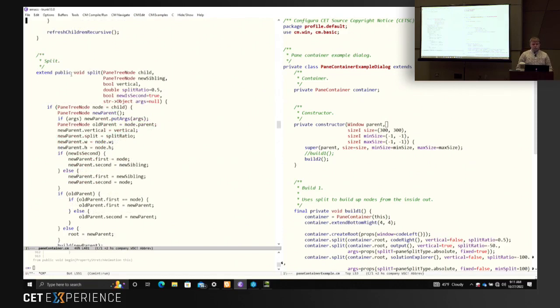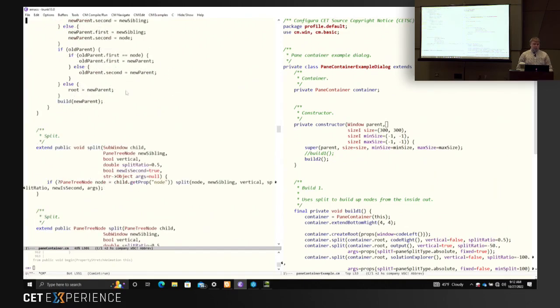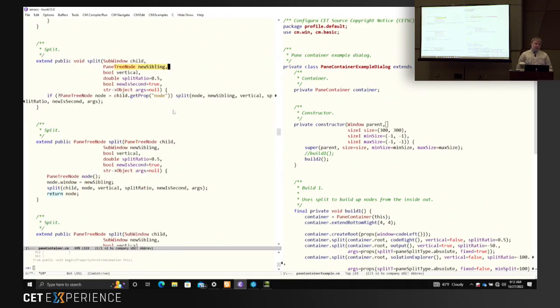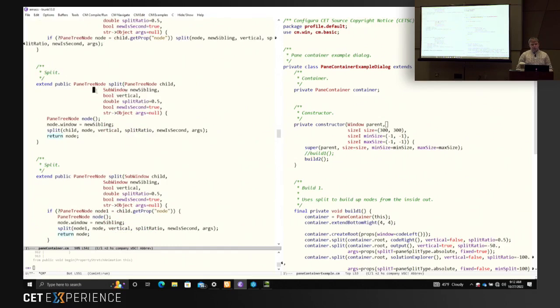Here are some of these functions I was talking about. So at runtime, you can take an existing pane container and you can split it. There's a few overloads of this. So you can reference a node and say that it has a new sibling and give it some arguments for how it should split. You can reference the sub window instead of the node, and again give it a new sibling node. And then there's the same thing where the sibling is a sub window. So these two overloads here.